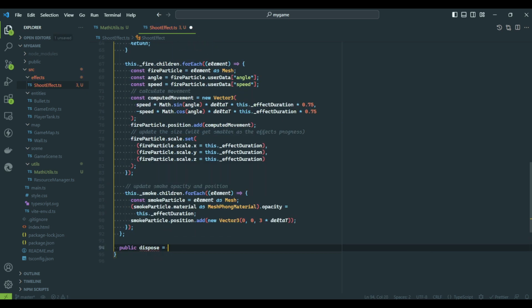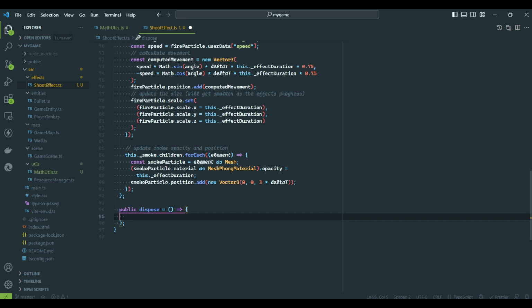Finally, we need to write some code to dispose the effect. Remember, they have a determined duration. Once the effects are done, we need to free the resources they have used.